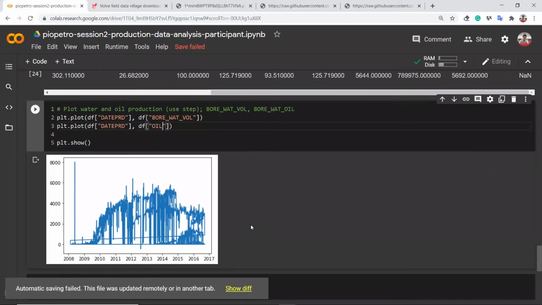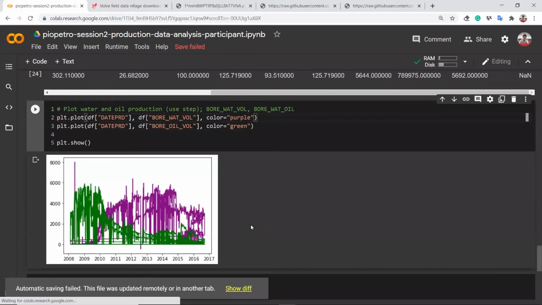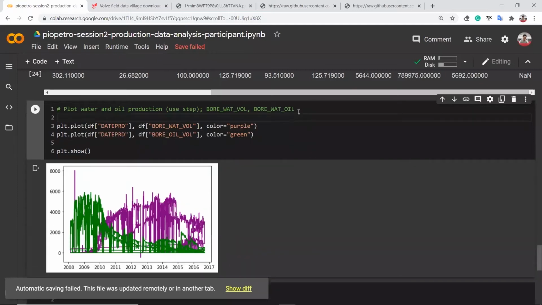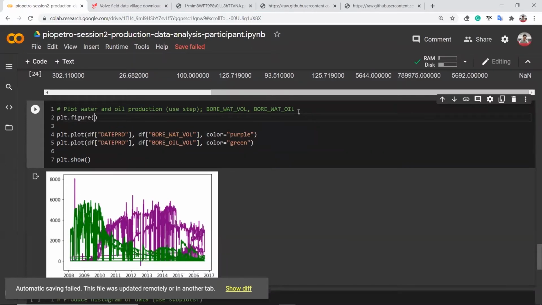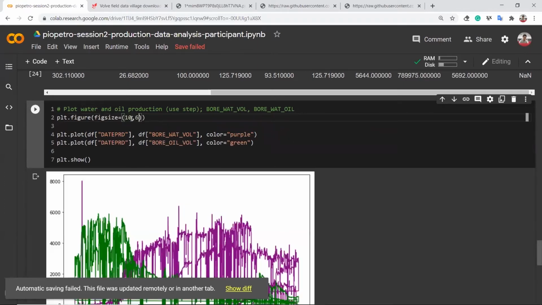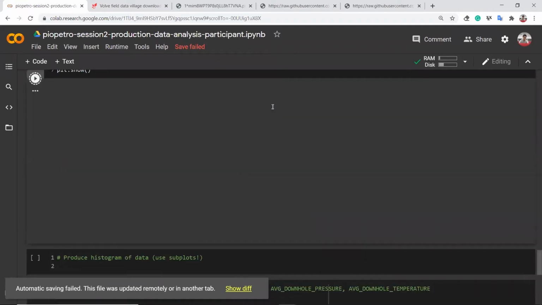the oil, the borehole oil volume. So we use color here. You can think of any color, not just blue, black, and red. You can use any color, so that makes your creativity to visualize any data. And if we want to control the size here, maybe 10, 6, maybe some more, maybe 17 or 15. That's enough, I think.